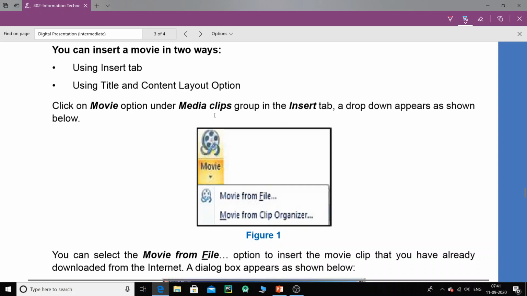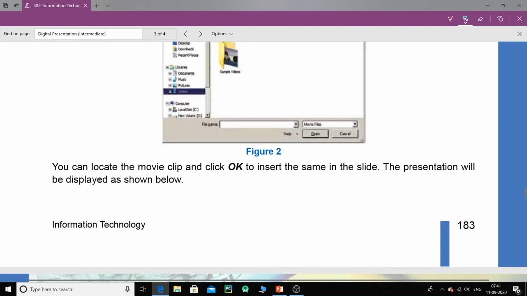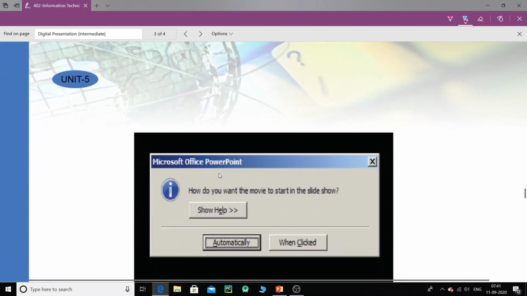Click on the movie option under the media clip. Now, we don't have this media clips option under the insert tab with the current version, and we don't have the word movie, we have the word video. I'm just going to show you in a few moments. You can select the movie from a file to insert the movie clip that you already downloaded from the internet, and click OK.